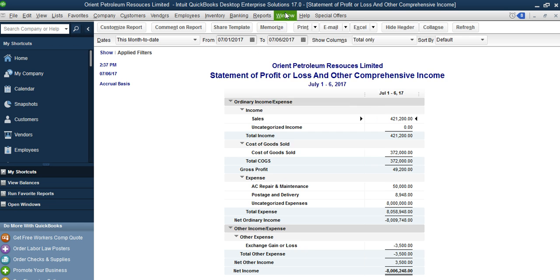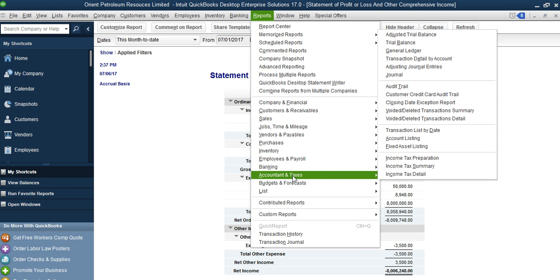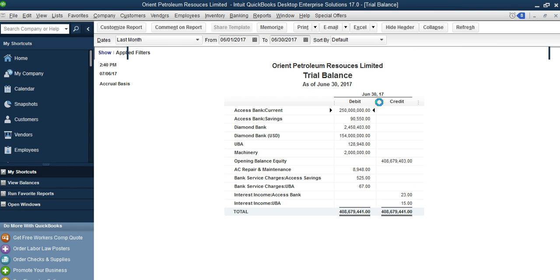So here now you can check other types of reports. These are different types of reports you can check on this system. You can explore more of these reports. Like here we have the accountant and tax section. This is where you can check your trial balance. So you can check your trial balance on the system. This is your trial balance.